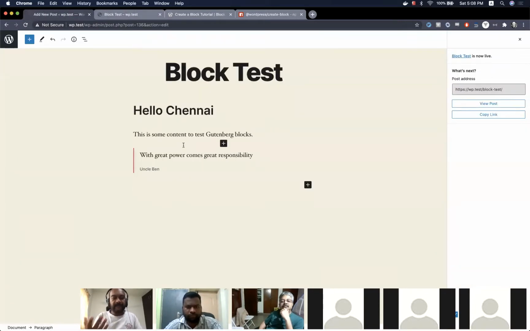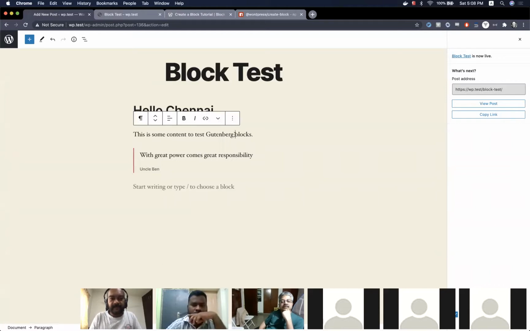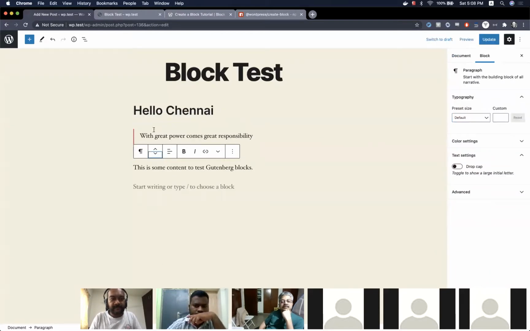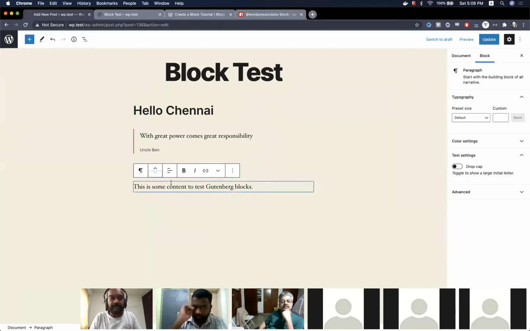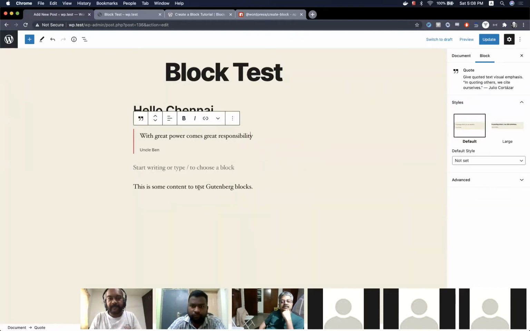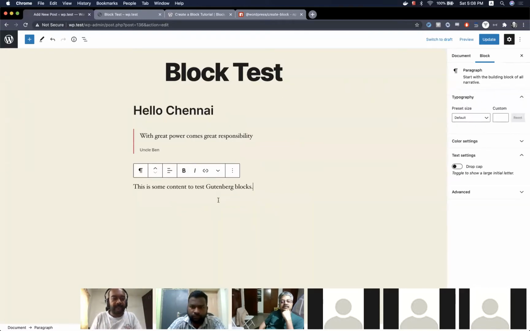That is a major advantage of Gutenberg compared with the classic editor, because in the classic editor there are so many restrictions on how the page can be rendered. The other advantage of blocks is you could move this down, move this up, drag and drop, and do all those things. You can drag them to any other place, move them, and insert them in other places.